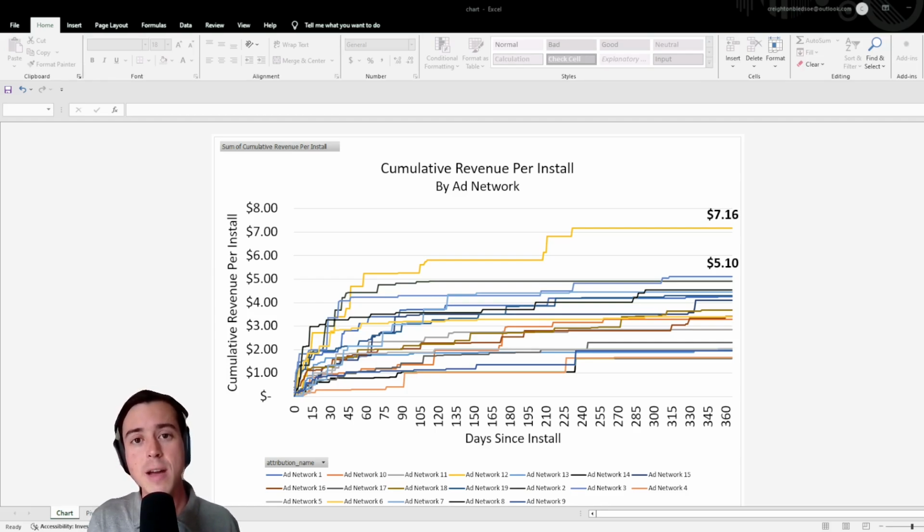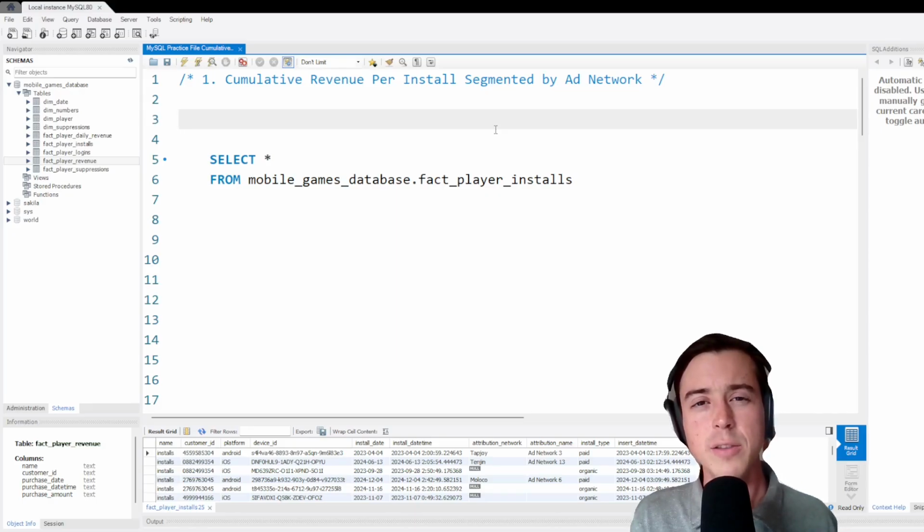So let's move now to MySQL so I can show you exactly how to do this on a technical level so that you can successfully replicate this for your own business. Okay, so here we are in MySQL, and we're going to start with an installs table. So let me show you a few records from this installs table.